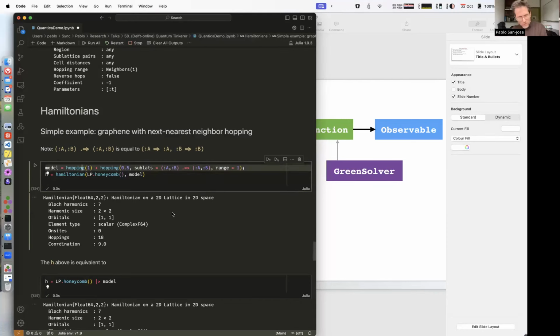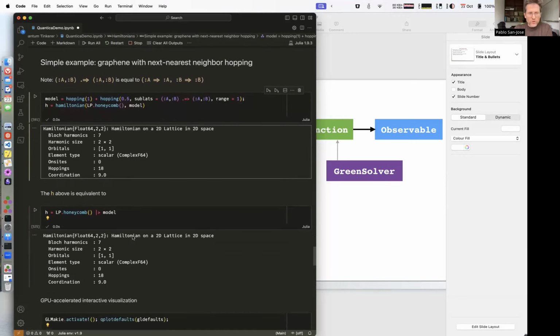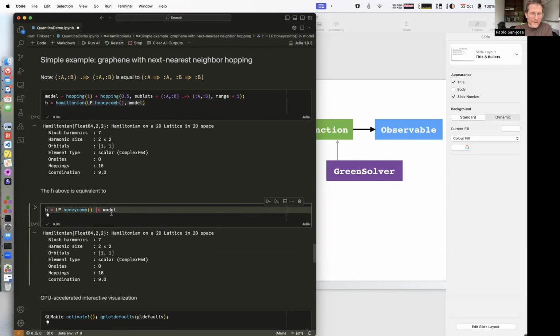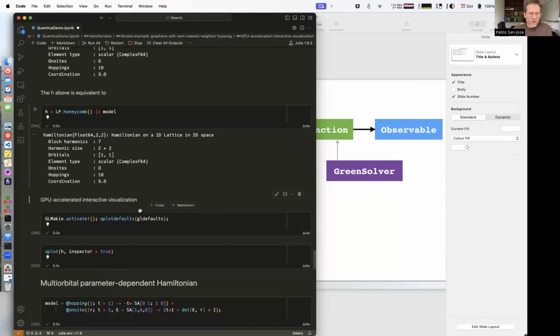So I define the model, and then I just say Hamiltonian, a honeycomb lattice, and the model. And then what I get is next nearest neighbor graphene Hamiltonian. So this syntax here, you can actually rewrite it with the pipe operator like this. If you pipe lattice to a model, Quantica understands that you want a Hamiltonian, and it will just produce your Hamiltonian. Okay, so how do you visualize Hamiltonians? It's similar to lattices. I'm going to use now the OpenGL accelerated backend for this.